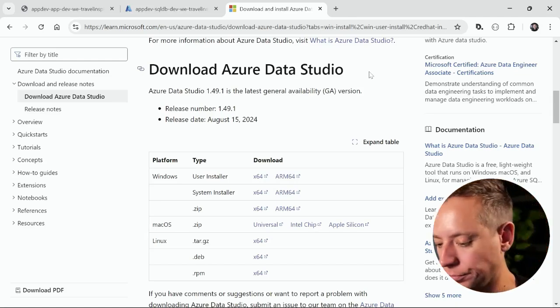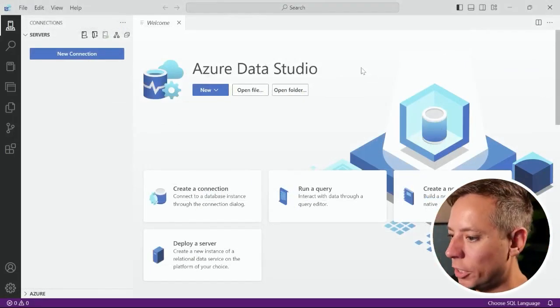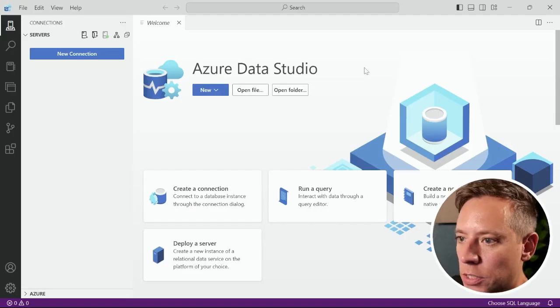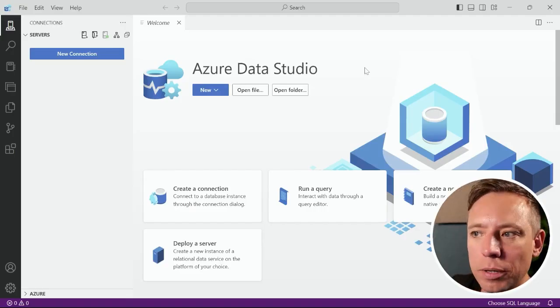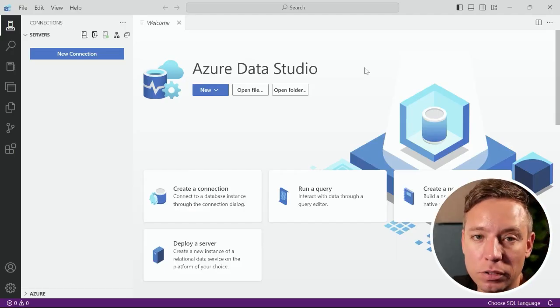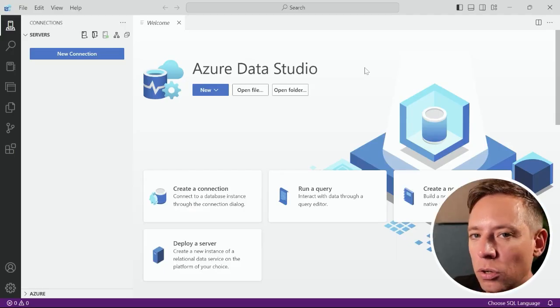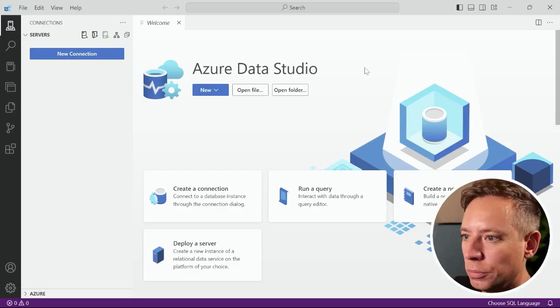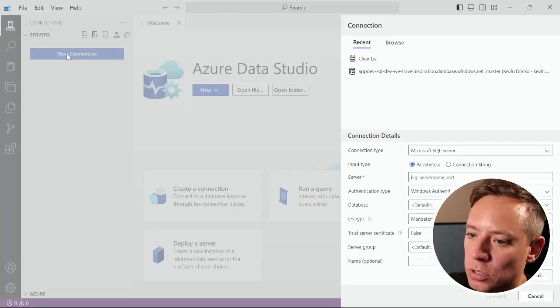I've installed it. Let's open it. Alright, here we go. That looks pretty slick, right? This is very much an Azure-oriented tool. In fact, if you haven't got a SQL Server on Azure yet, you can actually deploy it straight from this tool. We've already got one, so let's choose to add a new connection to it.